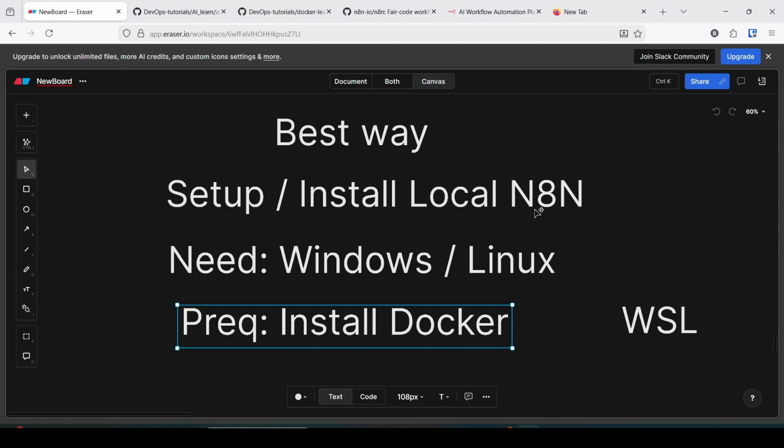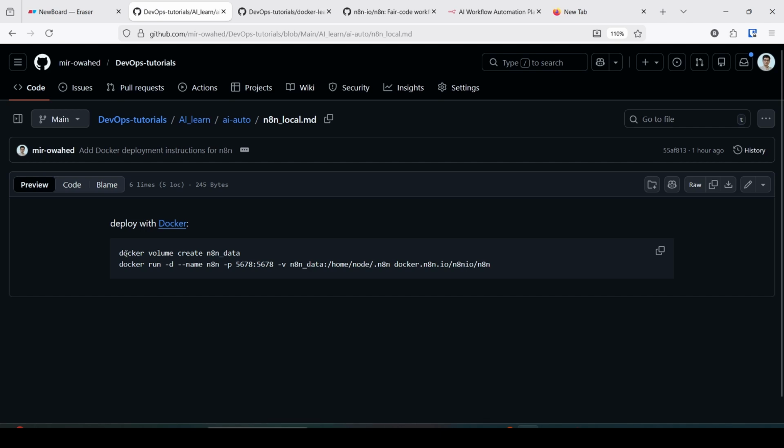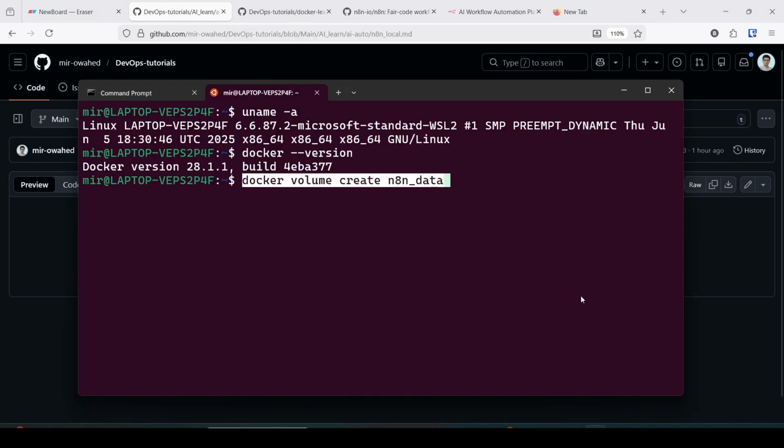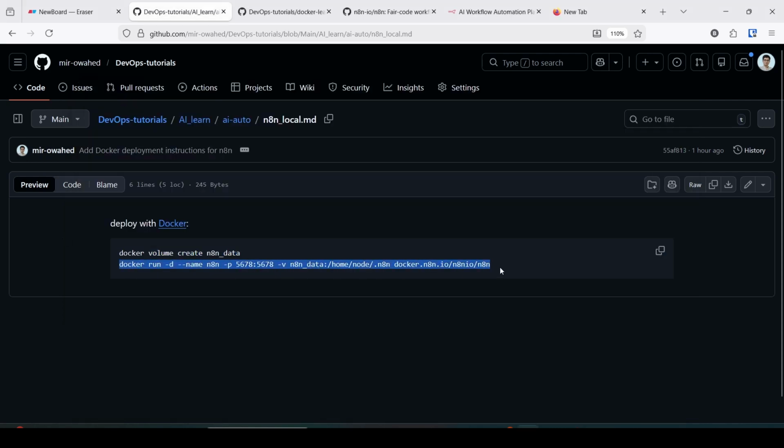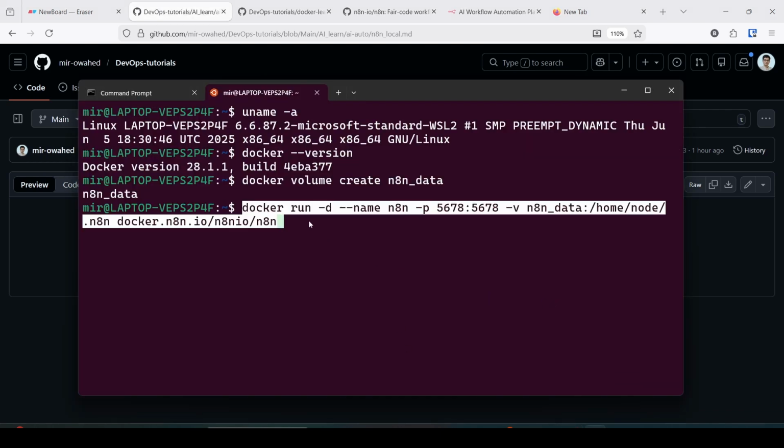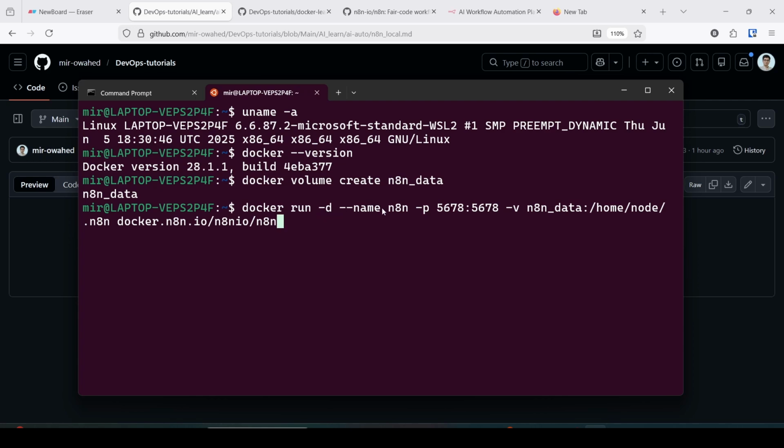To install n8n, just go to this page. First, you have to create a volume. Copy it, paste it here and hit enter. It will create a volume on your local Ubuntu machine. Then use the next command. Copy and paste it here. Here you can see -d means detached mode, this is the name of the container, this is the port, and this is the volume, the host volume. Your workflows will be saved in this volume, and it is the container bound volume. And this is the name of the container.